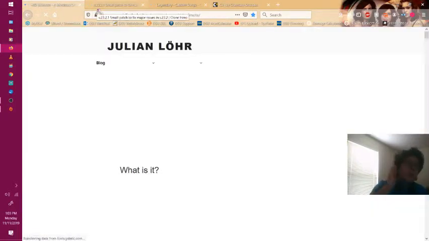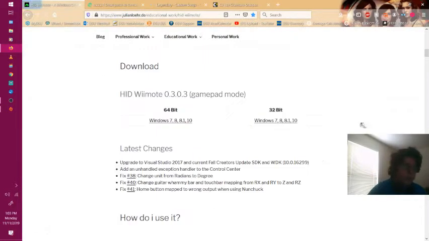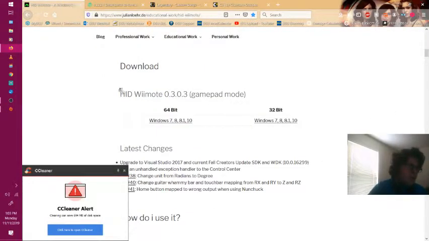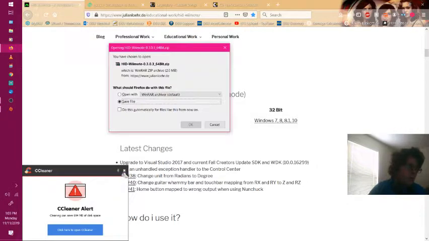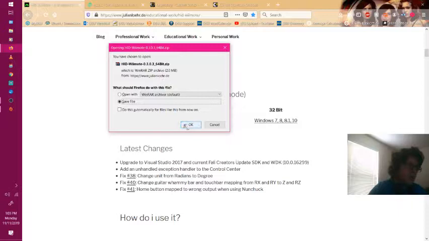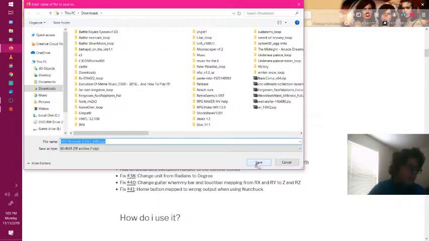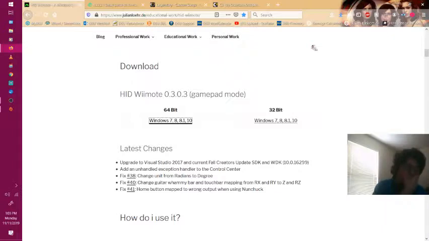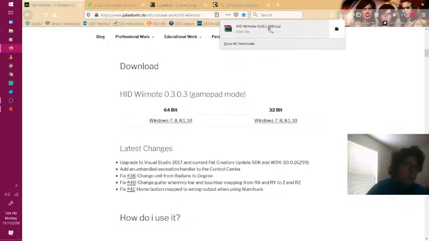So what we're going to need first off, in order for the guitar to run and be able to get the Wiimote to run, is this HID Wiimote 0.30.3 gamepad mode. I have 64-bit, so I'll click on this and we'll download it under the HID Wiimote. This says no viruses whatsoever, so don't be too worried. Now we have this HID remote.